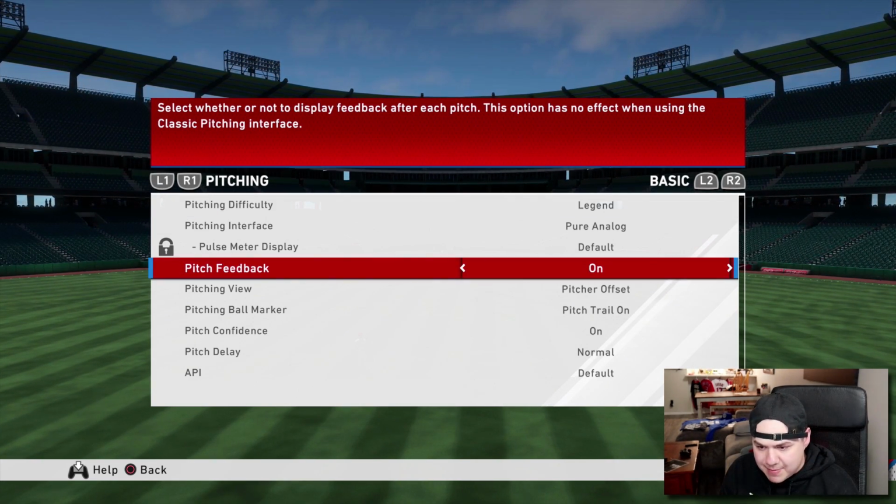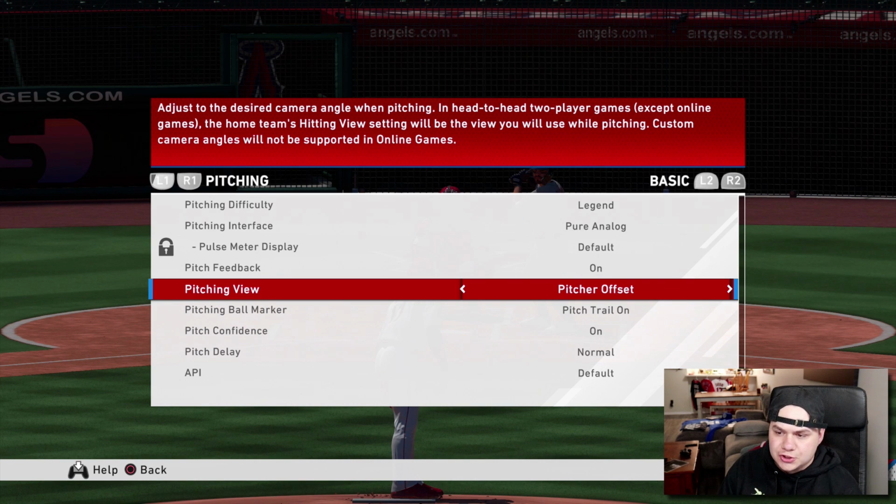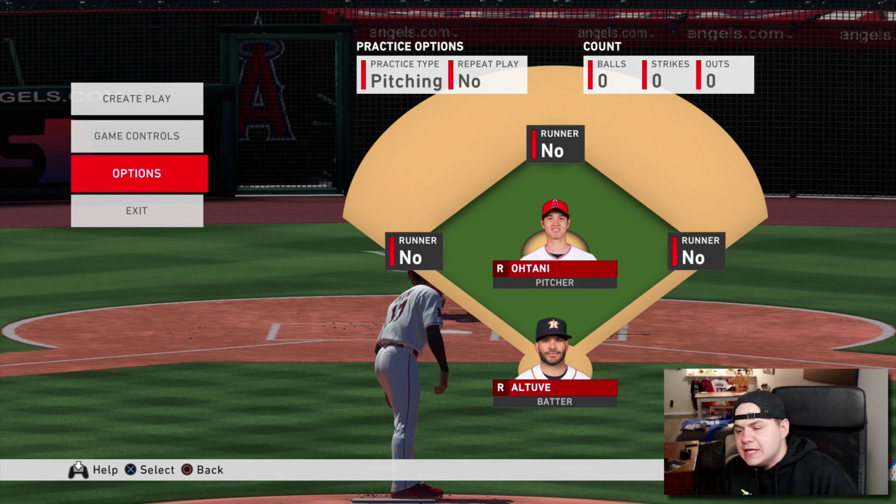Pitch feedback does not matter at all. Pitching view, I like to use pitcher offset. Some people like to pitch from behind the catcher. I prefer to pitch from behind the mound. I do like having that presentation experience because I kind of take that away by using strike zone hitting.